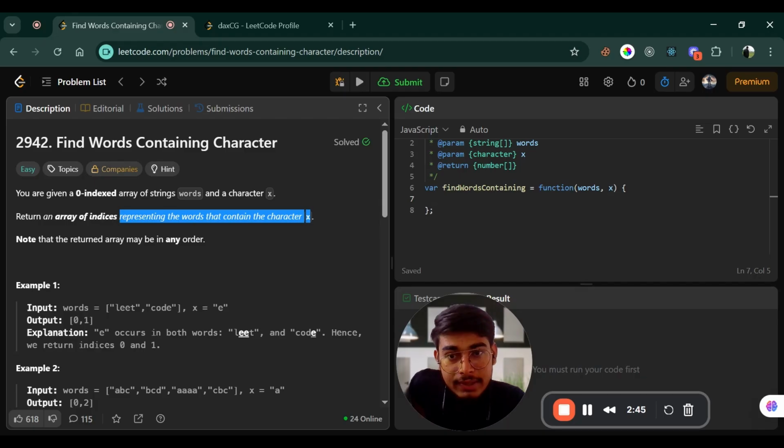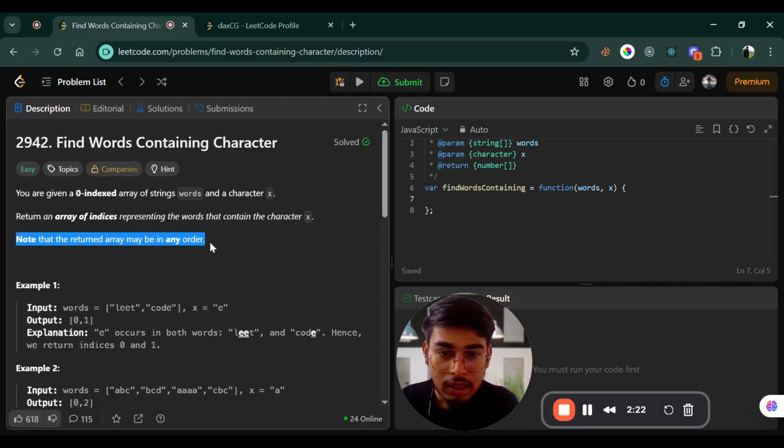You have to check, for that particular character x, how many words there are which contain that character. If x is equal to a, for the words containing the character a, you have to return all those words' indexes. Note that the returned array may be in any order. You can return in any order, like 0 1 or 1 0, or 1 2 3 4, any sequence. They do not want it sequential, they just want your answer to contain each and every index of the matching words.